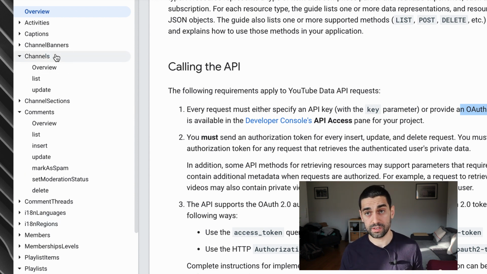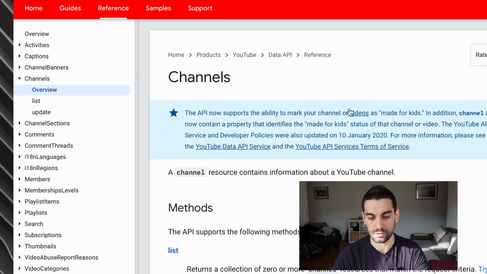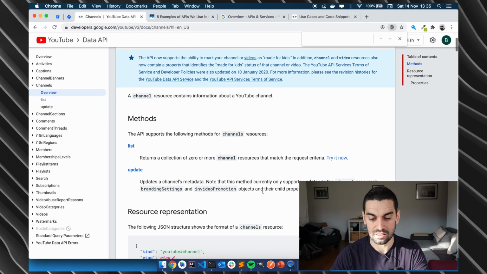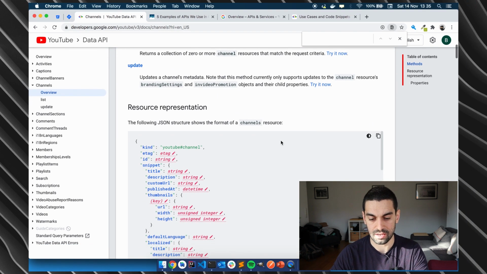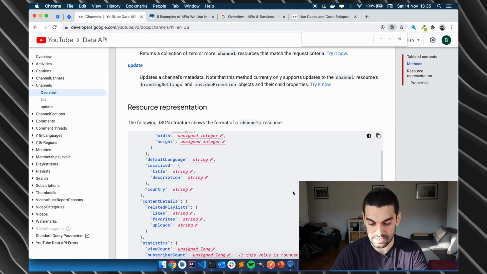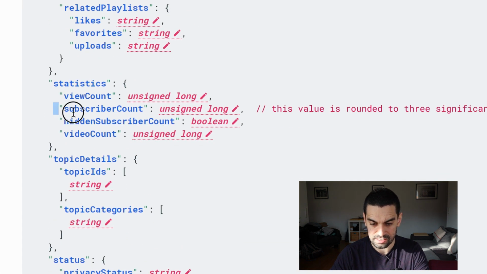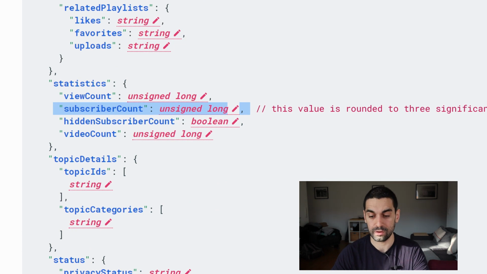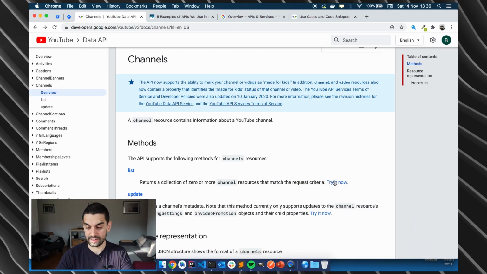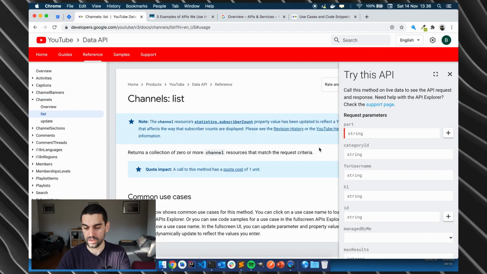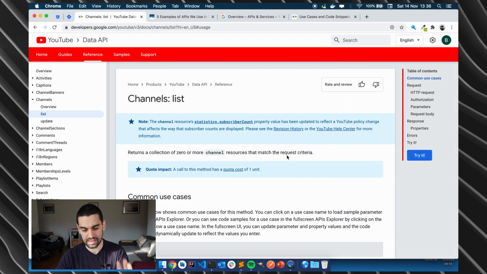The information that I want, the subscriber count, is within channels. So if I go to channels overview, you can see that there are different methods and different representations of the data here. And you can see here's all the data that I can get. For example, statistics, this is the one we're interested in, subscriber count. So on this page, I can click one of the try it now options. That's usually a bit more explanation. You can try it on the side by providing your API key. I'm not going to bother doing that.